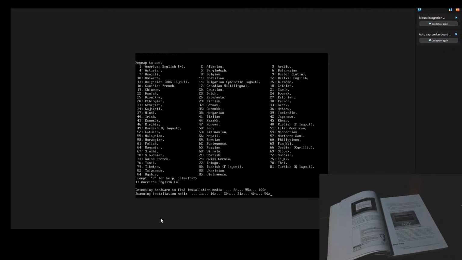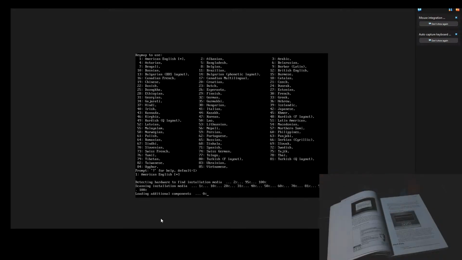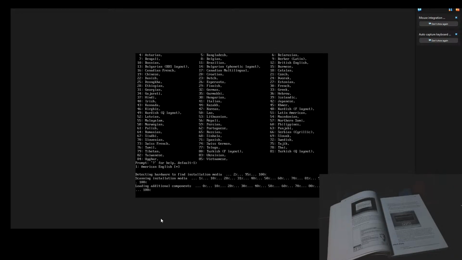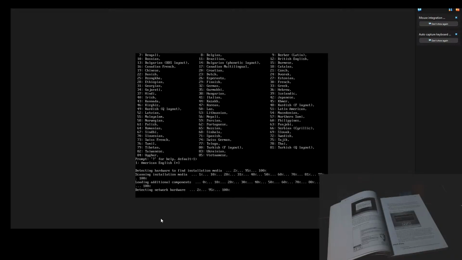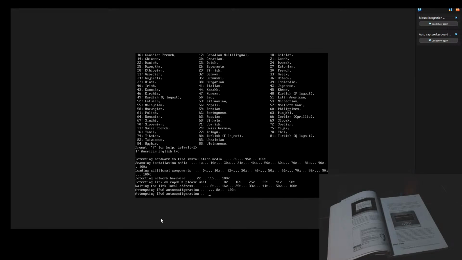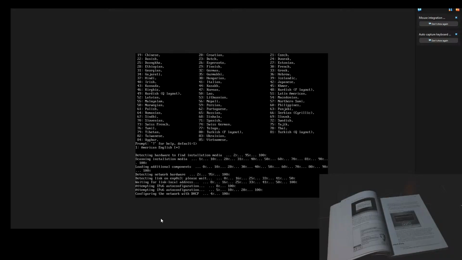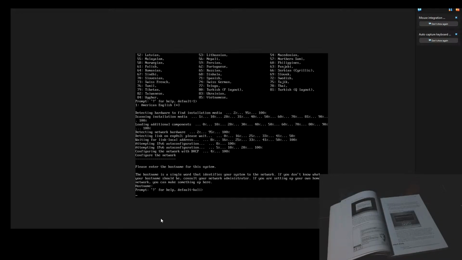Detecting hardware to find installation media, scanning installation media. Why is it doing this? Loading additional components. Does it really need to do that? Detecting network hardware, detecting link on eth0, please wait.